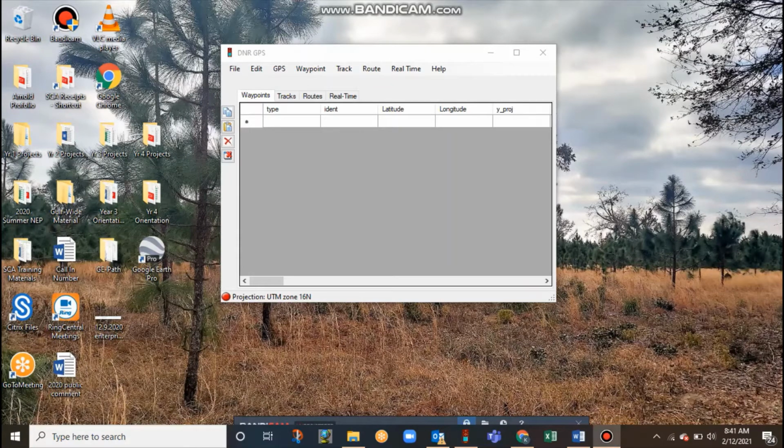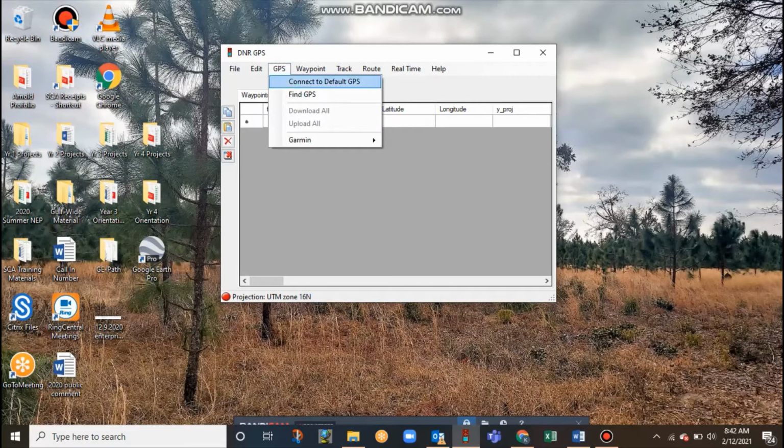And so we know that the application is also recognizing the GPS unit by this red dot down here. So that red dot needs to turn green to make sure that the unit is being recognized and we can transfer data to and from. So right now, if we tried to do so, it's going to have it grayed out, which means we can't do anything. So what we're going to do is click GPS up here, click Find GPS.